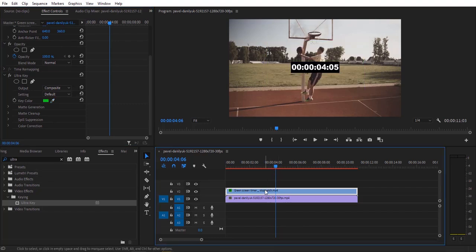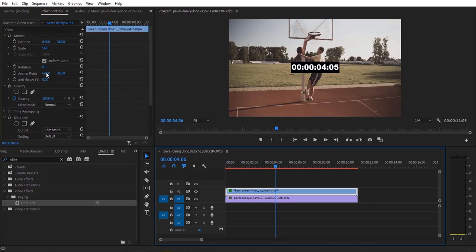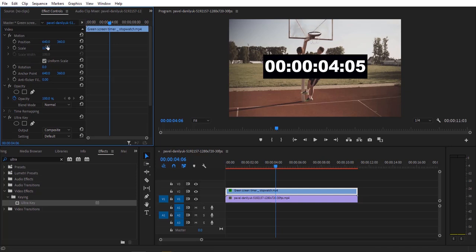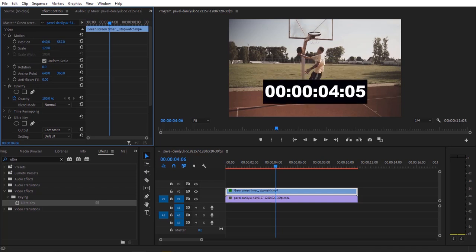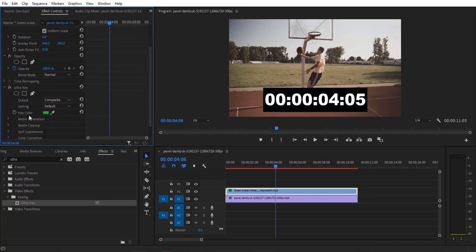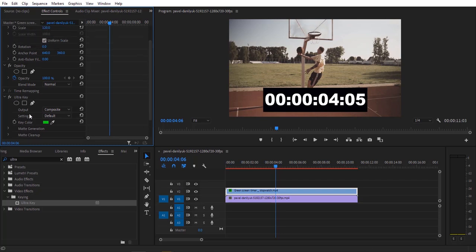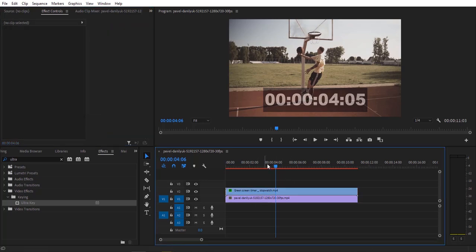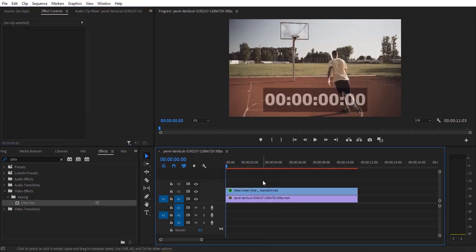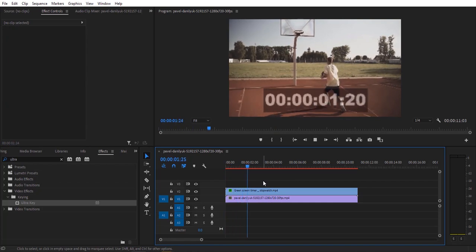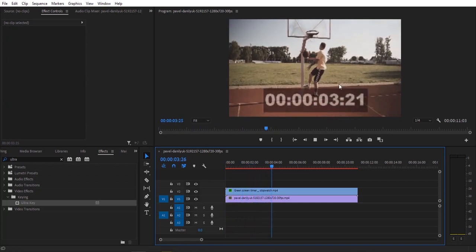Now we set the position and scale of the timer in the desired place. And in the opacity section, we set the resolution as desired. We see the change and result.